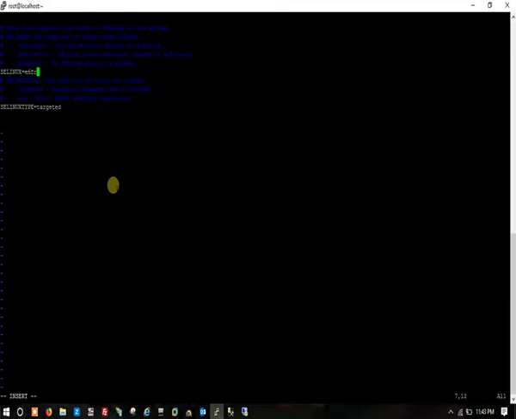Note, SELinux should be disabled. Disable. Okay, iptables -F, service iptables save. So what we have done, first change the host name with FQDN.